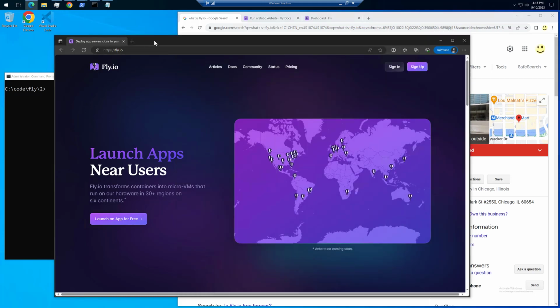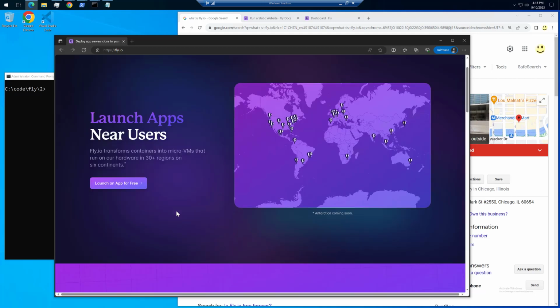Let's take a look at their main website here, and I'll just briefly walk through it, and then I'm going to go ahead and install it or show you how I installed it, and we're going to deploy an application to their platform all through a command line interface, which makes it really easy and fast. So as they said on the Google search, it transforms containers into micro VMs that run on their hardware in 30 regions and 6 continents.